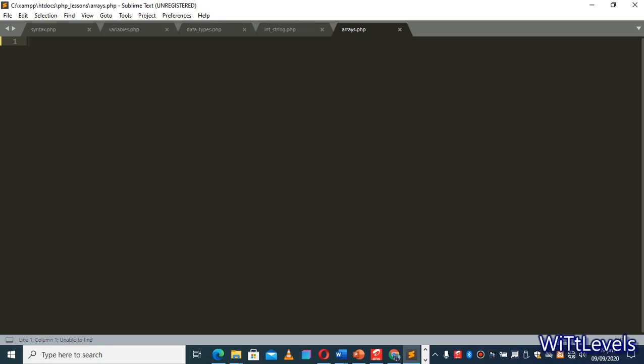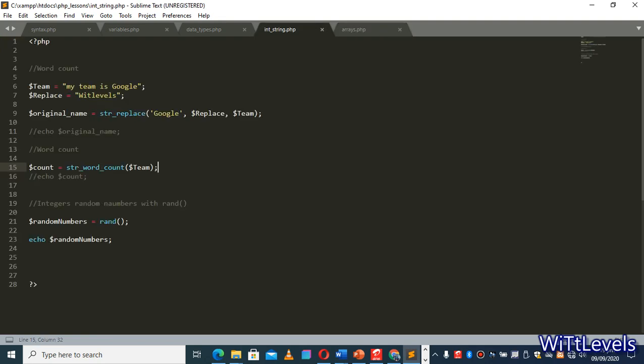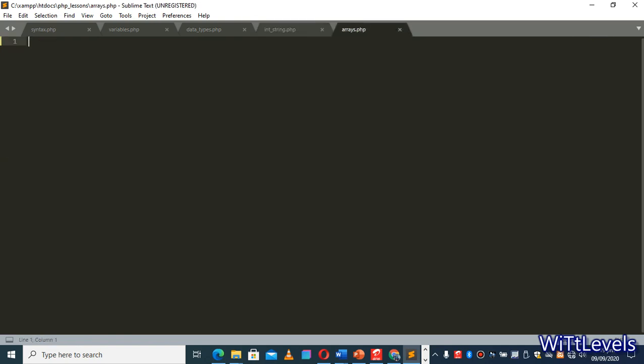Hello everyone, in the last episode I talked about some functions for integers and strings, where we had to do string replace, and then on the numbers we had to do numbers count and generate random numbers. Now in this episode I've made it separate for arrays because I just want each and every one of you to get the concept behind arrays.